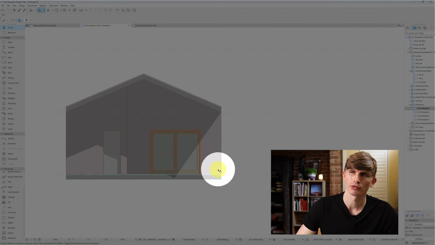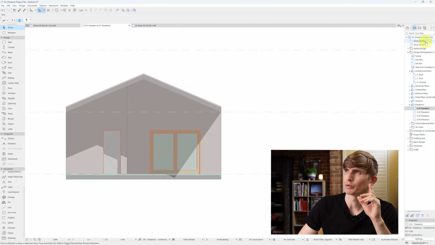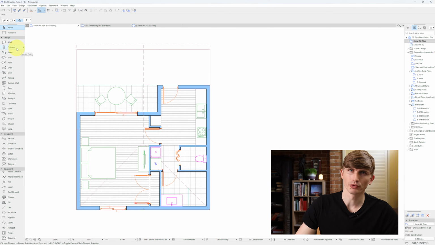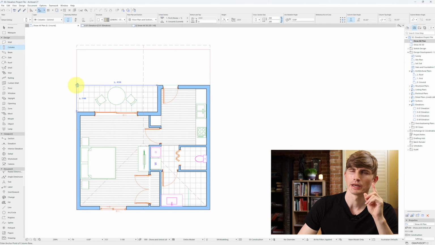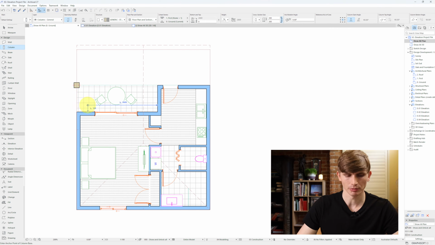Let's add in some posts that the roof can load onto. So we'll go back to our floor plan. We'll zoom on in. If we go to the left-hand side and just click on column, and then click just where my patio is, it'll place that column in. I'll readjust this one to meet up with there.